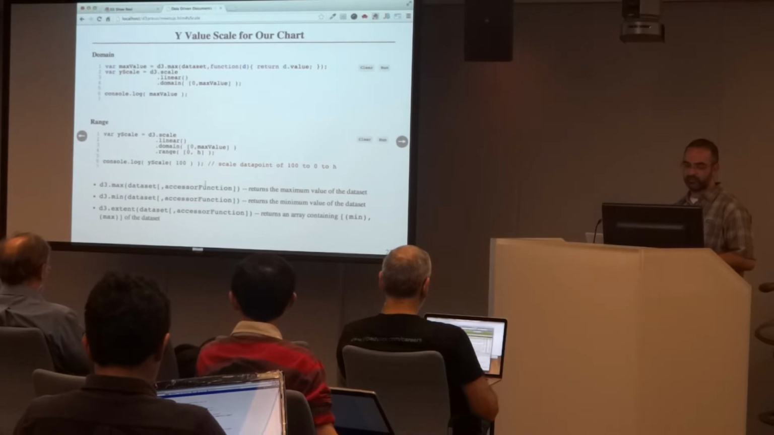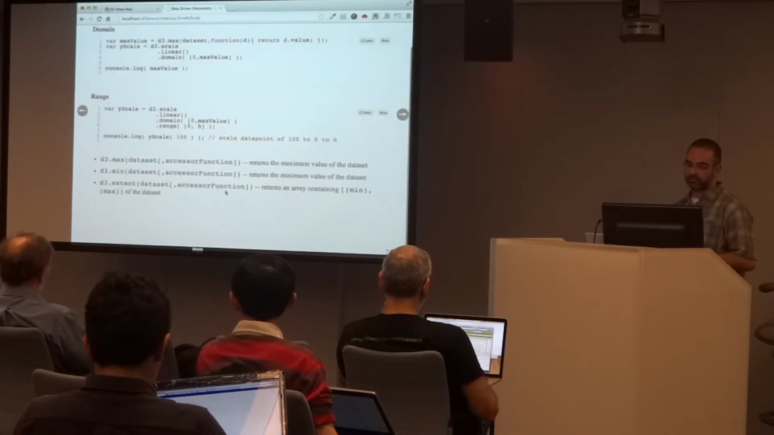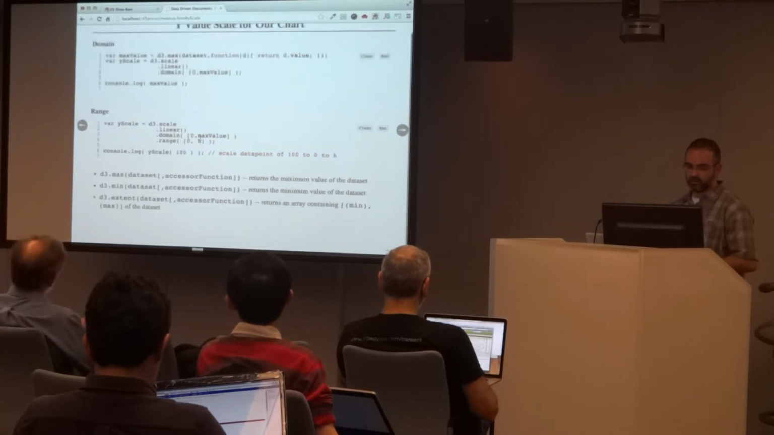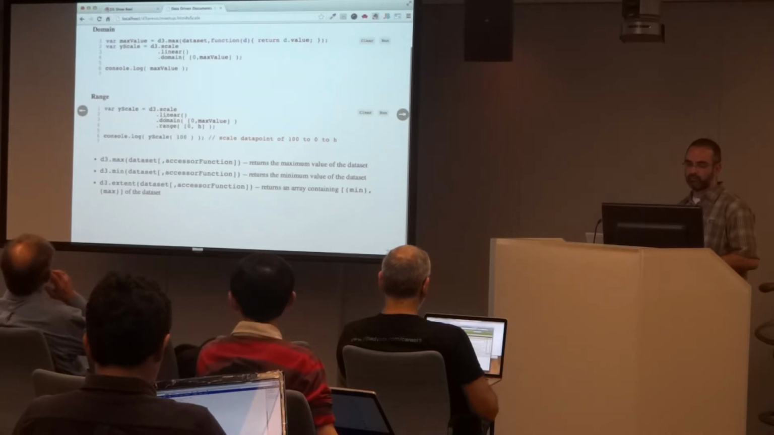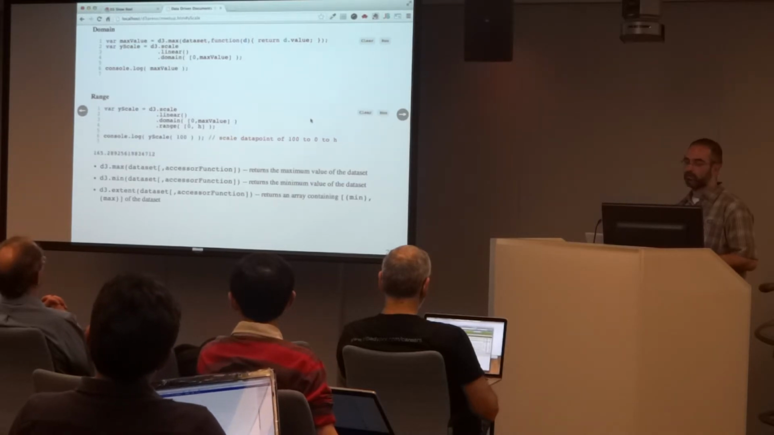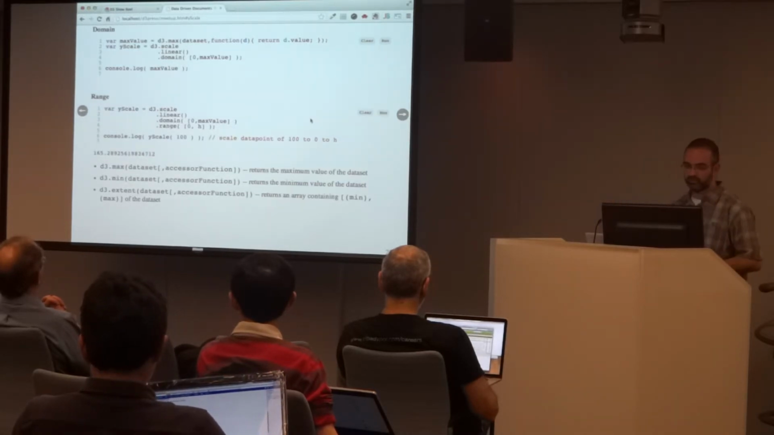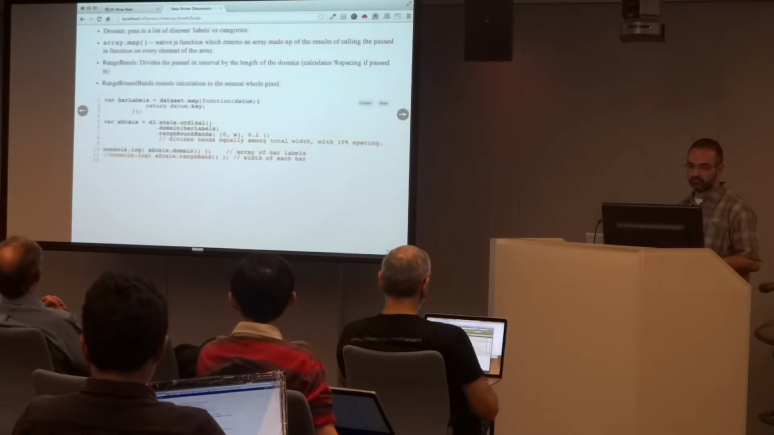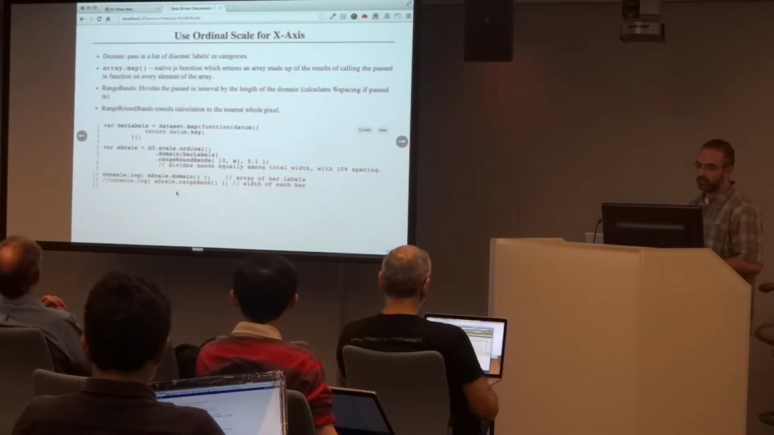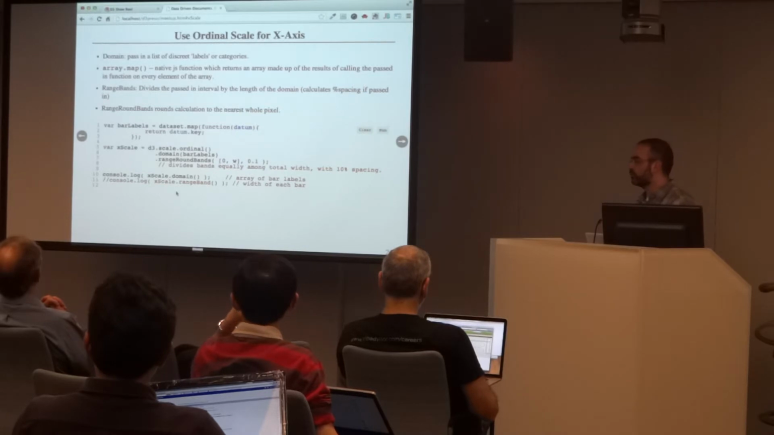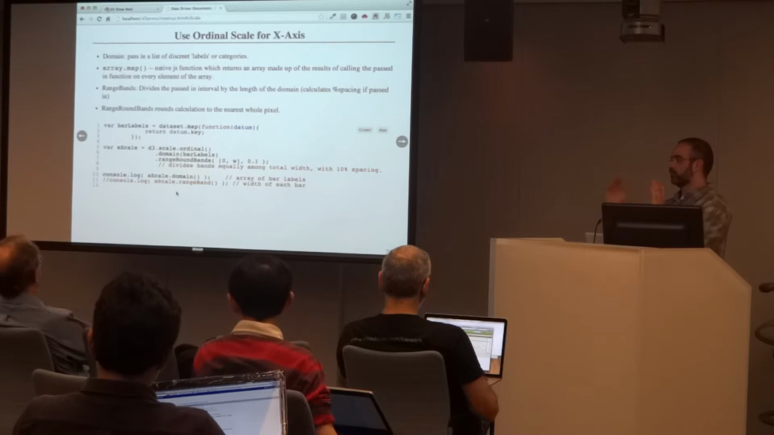There's also an extent function you can use, which will give you an array containing your min and your max. So if you want to constrain your domain to your min and max, you can do that. And then my range will be 0 to h. Right? So if I y scale 100, I get 165 using this function. All right. So for the x-axis, we're going to use an ordinal scale. For an ordinal scale, we have to pass in all our states.